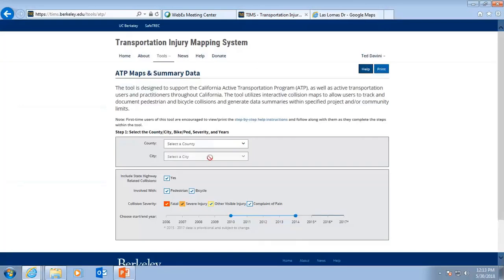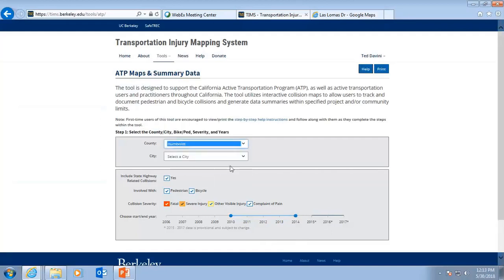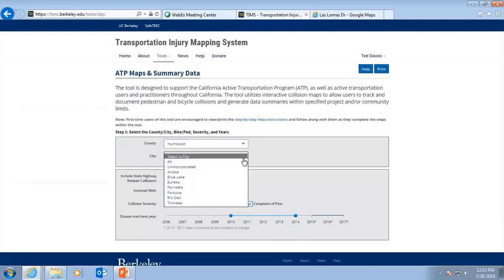and now I'm back. So my project is in Humboldt County. So I click on Humboldt County, and like I said, there are 2 different schools that are being proposed for improvements. One of them is in the city of Fortuna, and the other one is in the community of McKinleyville. So I'll go ahead and start with the City of Fortuna.